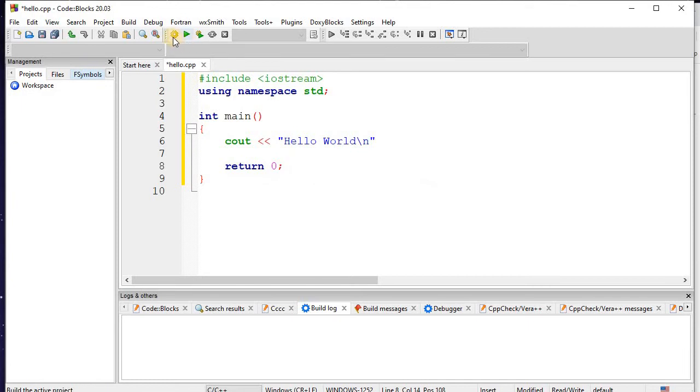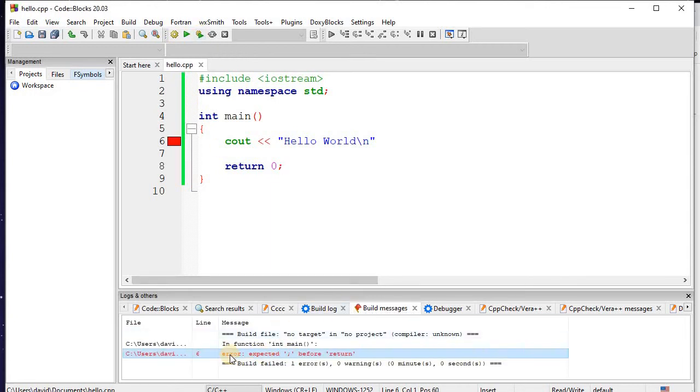Okay, so now the tools up here are, you've got the build option, which compiles it. You've got the run option, which runs the executable. And now this tool is the one I use, build and run. It does them both. So if I hit build, you'll notice that I have an error. I did that on purpose. Because down here, it tells you the error.